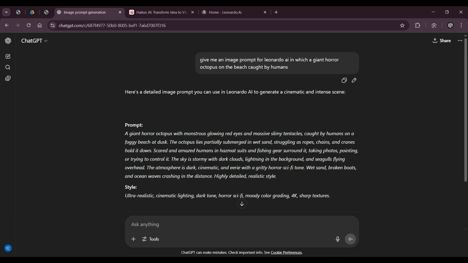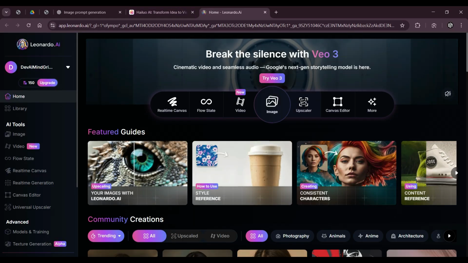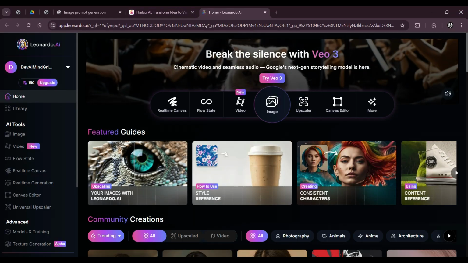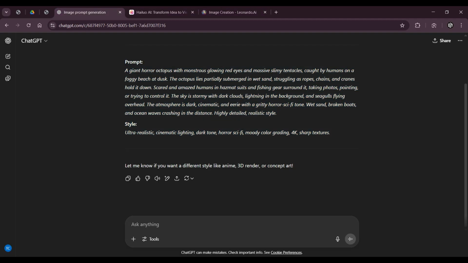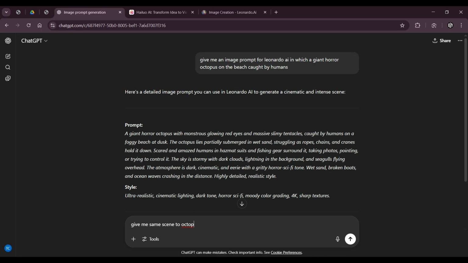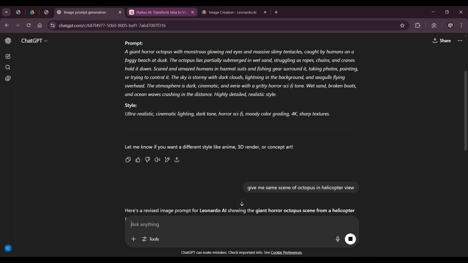So we are making short videos. If you are making two or three scenes, you can generate more, but in my case I can generate only two. So two scenes. The first is here. I can simply copy the prompt and go on Leonardo. Simply go on image. It's loading. I give another prompt to ChatGPT. As you can see, I have generated two prompts.